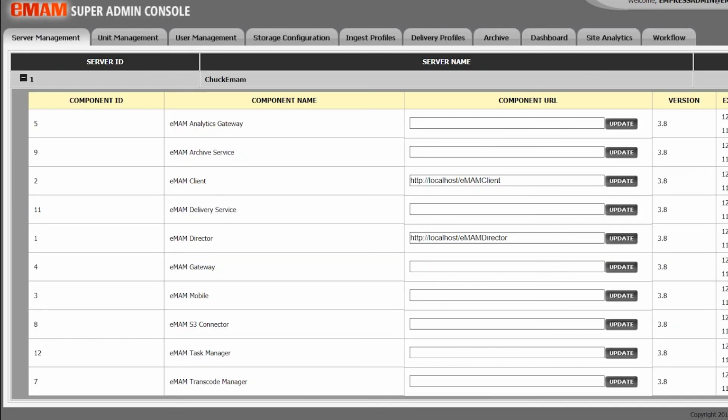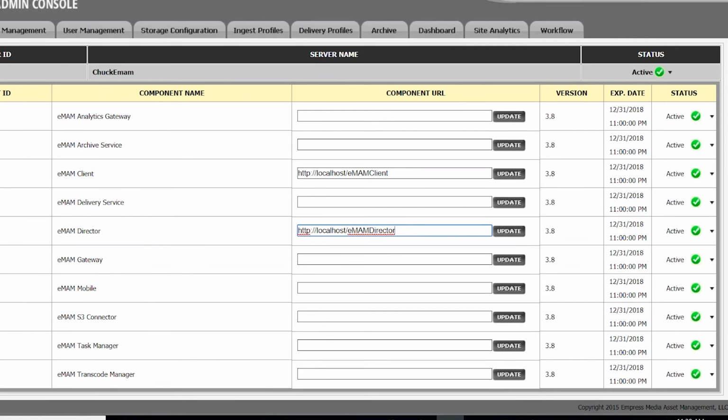Super administrators will only see the first tab called Server Management. Under this section, super administrators can configure the location of each EMAM service running on one or more servers. These services manage certain functions in the EMAM system and can be located in one or more servers. Super administrators can check the version, expiration date, and the status of each service.